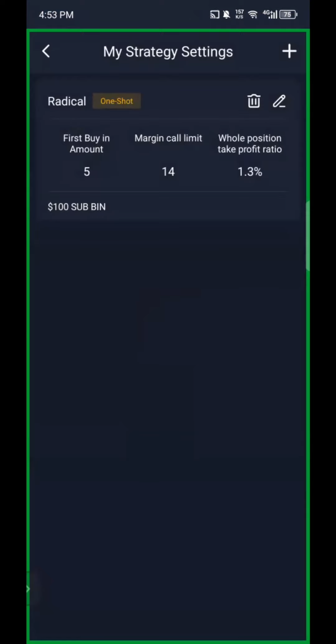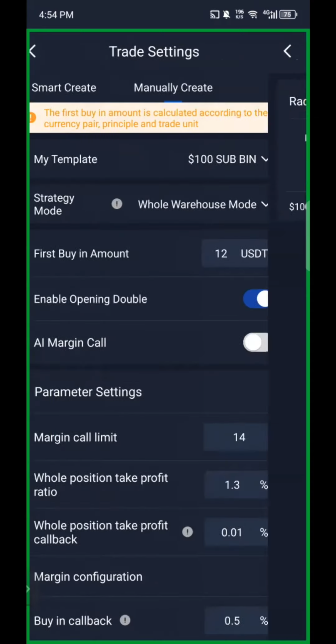Now this is your strategy setting, which we have set for $100. It is a setting that determines the behavior of the bot anytime you want to trade, so you don't have to type settings again and again. Before you tap on it, remember the first buying amount is $5. That is what you need to remember before you tap. So just tap on the $5.